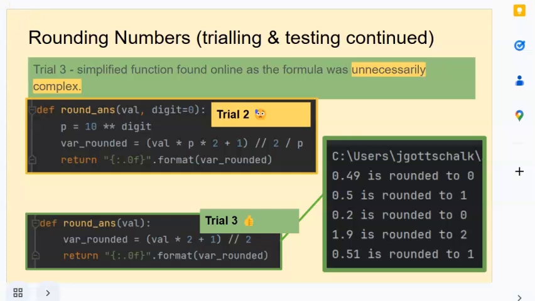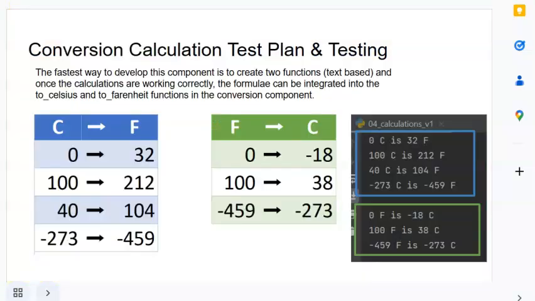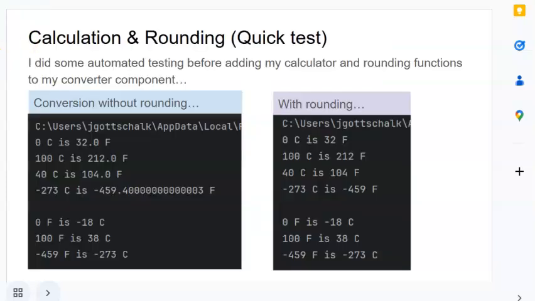that rounded correctly. Once my rounding component was working, I could go ahead and convert between centigrade and Fahrenheit and show that it worked using the test plan on your screen. And part of my testing was making sure that the rounding was working correctly. So I've done some quick testing and documented it.